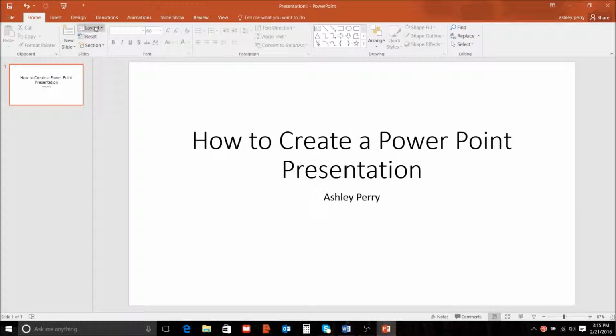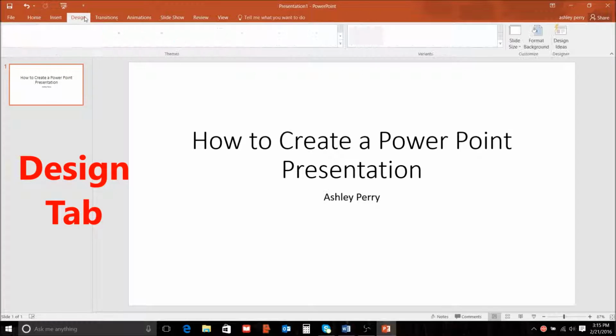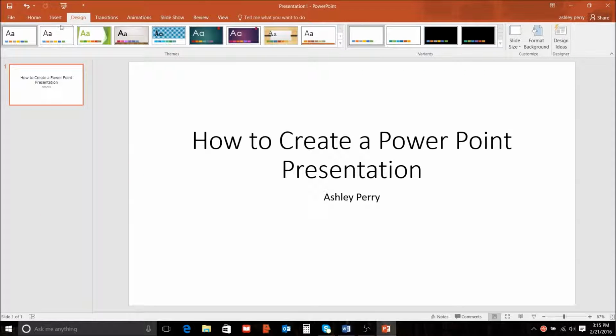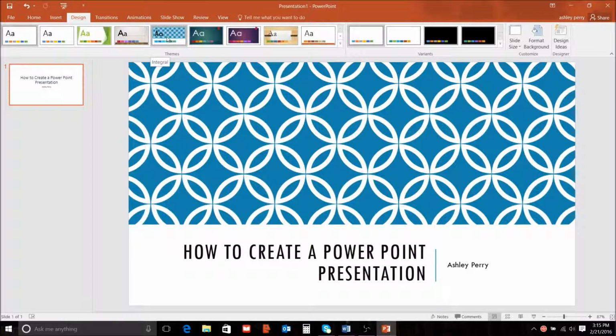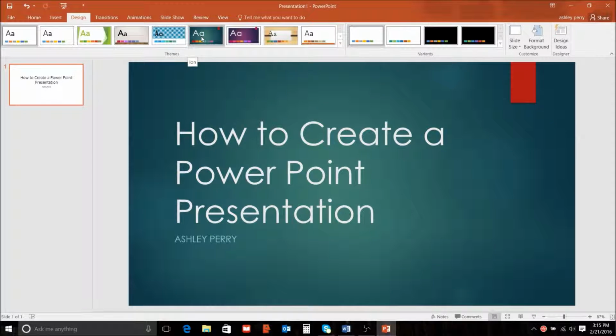So we're going to go up here to the tab section. These are all the tabs. We're going to go to the design section. If you click on the design section, all of a sudden you're going to see different designs come up. Now, as you scroll across these with your cursor, you're going to see that they show what your title slide would look like with that design.